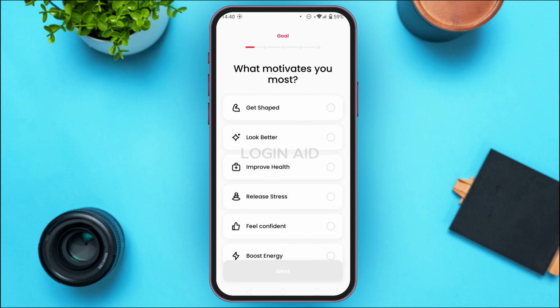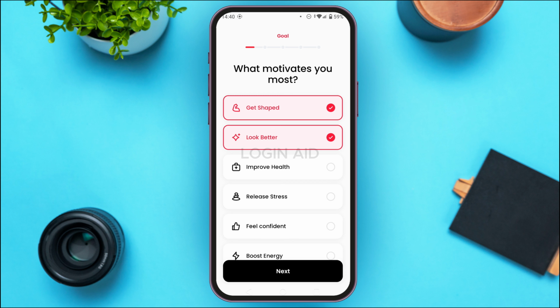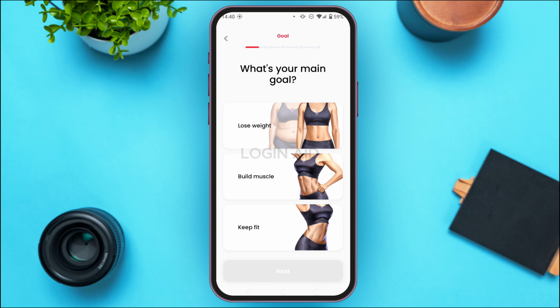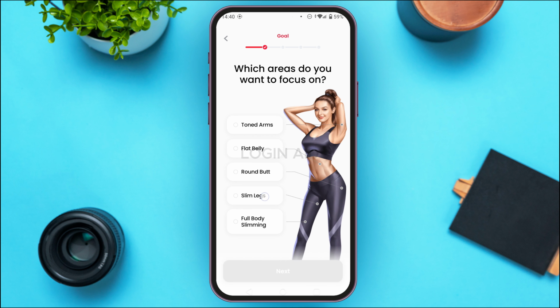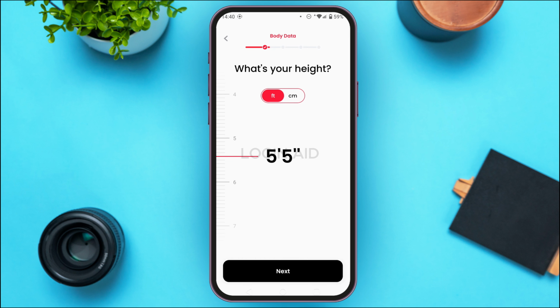Now you can see over here you'll have to answer a few questions. You'll be able to see the questions related to your fitness goals, motivation and any problem areas. What you have to do is simply answer all the questions. Tap on the options of your choice and tap on the Next option. Read the question very carefully, answer all the questions and tap on the Next option. Continue doing it. Now you'll have to provide the data about your body.